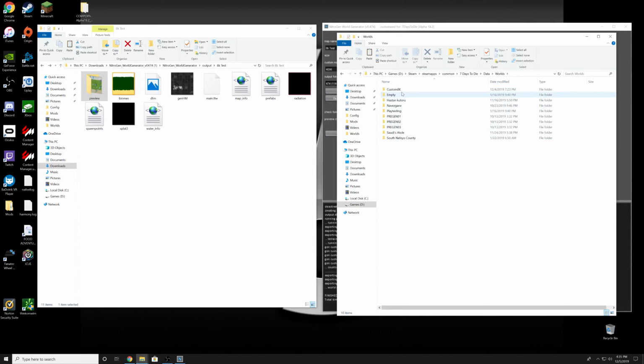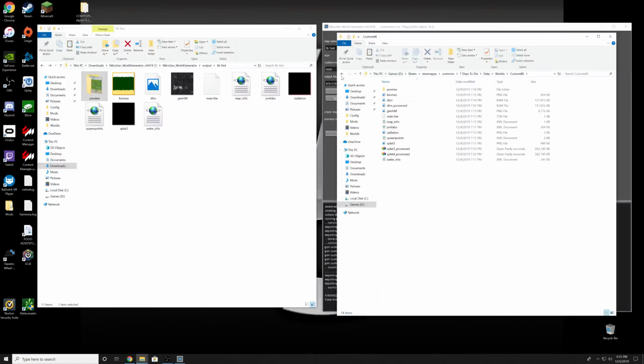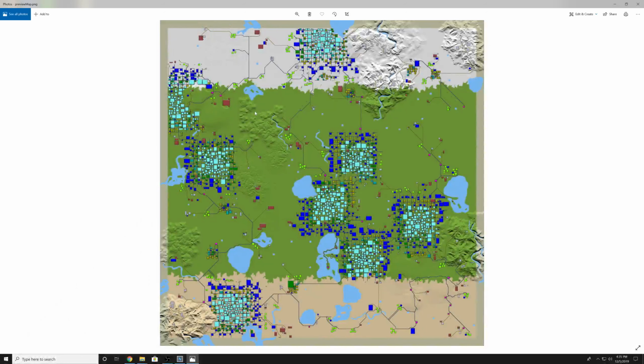Double click on it and see I have a custom 8K. This is the one I'm currently playing. It's pretty sweet. I'll show it to you actually, a preview. This is my map that I'm currently playing on. Ain't that sweet? Look at all this.